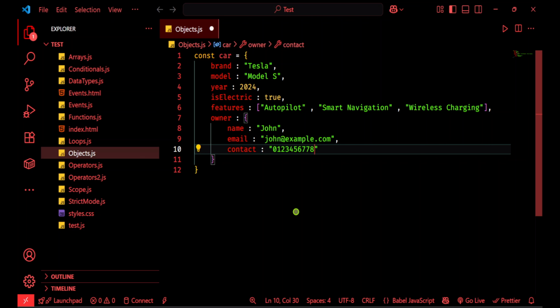So properties are the backbone of any object. They can be string, numbers, booleans, arrays, or even other objects. And that's the beauty of JavaScript objects. We can build rich, structured data that mirrors the real world in our code.